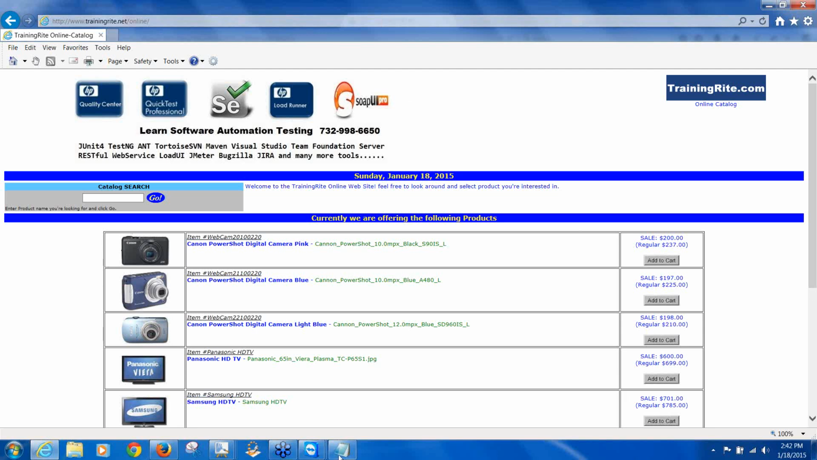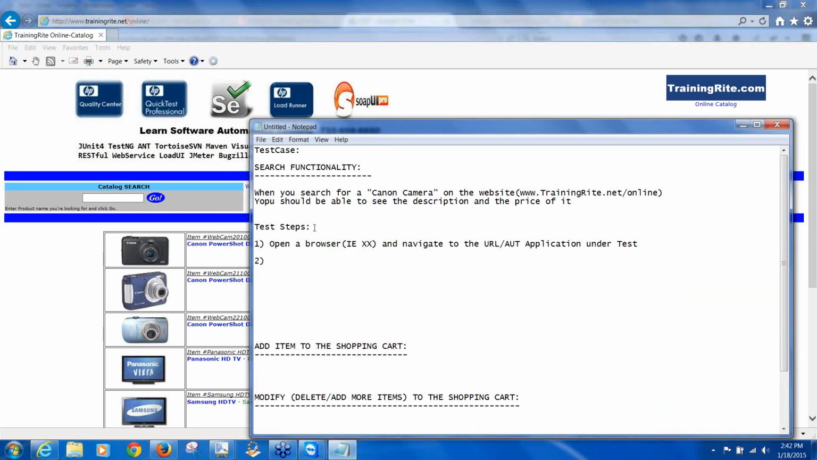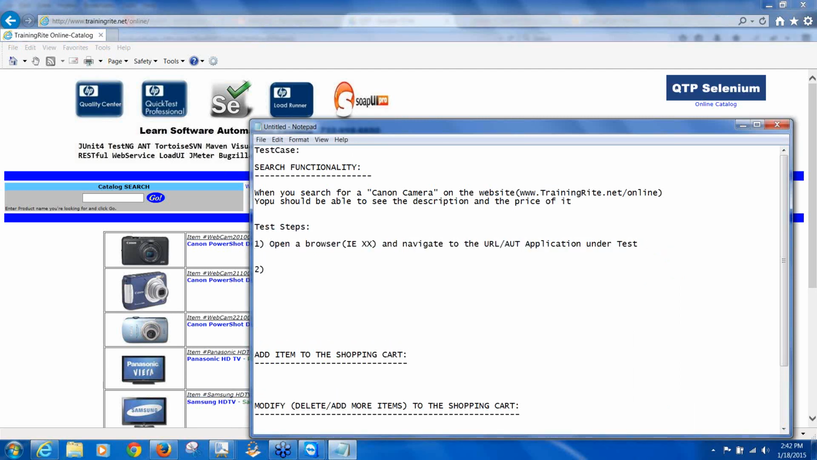Okay. So step number one was open a browser and navigate to this. So manually I know how to do it, right? In fact, I just did it, so it is a pass. I just did it. It passed. This step passed.